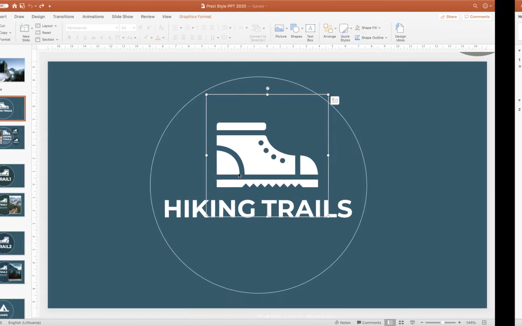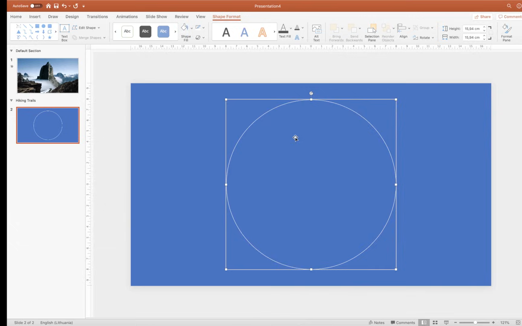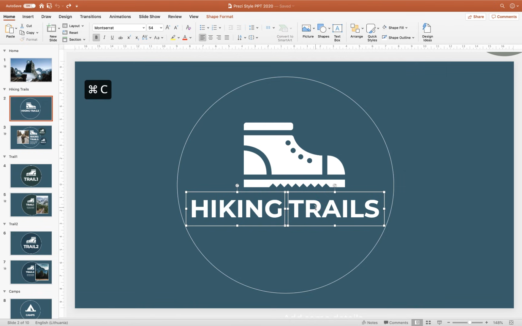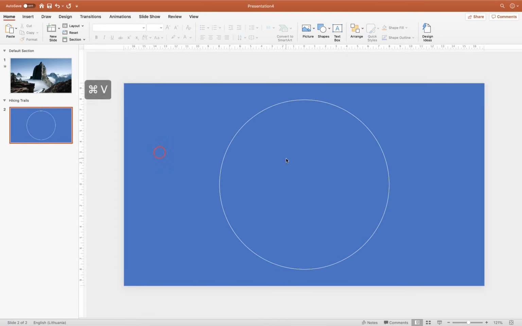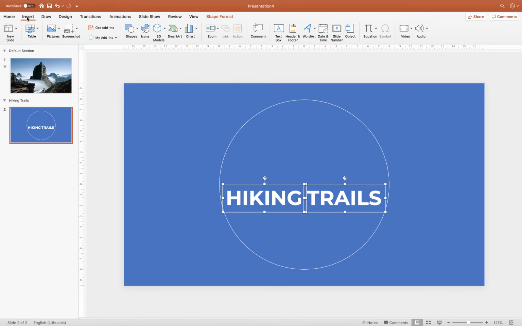So let's just make sure that we place this circle in the center and in the middle of the slide. That's beautiful. And let's just type in hiking trails, Montserrat font, as you can see, and the font size is 54. So let's just actually copy these two text boxes. It's going to be a little bit faster. Let's copy them right here. And for the icon, I was actually using icons that are provided by PowerPoint 365.